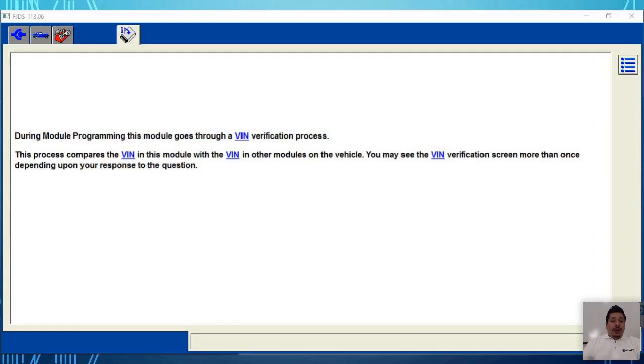Then this process compares the VIN in the module to the other VINs in the vehicle. So it's talking to the network, and it wants to see if the VINs are matching. So if the VINs are matching, you're good to go. Life is good again, and you can move forward.